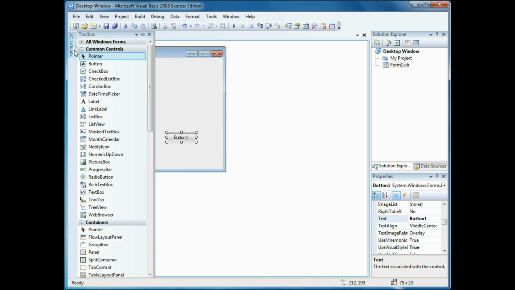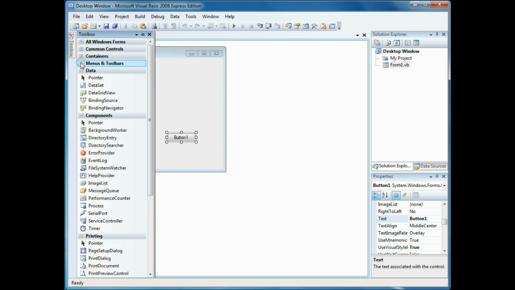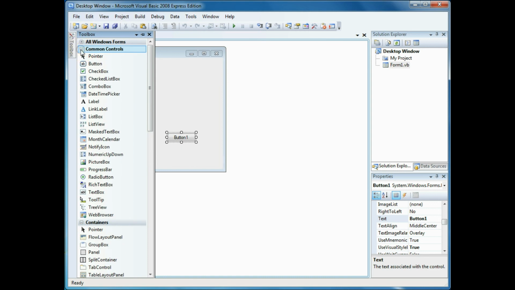The controls are grouped into categories that can be expanded or contracted by clicking the plus or minus signs next to the category name. This should give you a basic understanding about how to navigate the Visual Basic IDE. In the next video, I will be completing and executing this application.